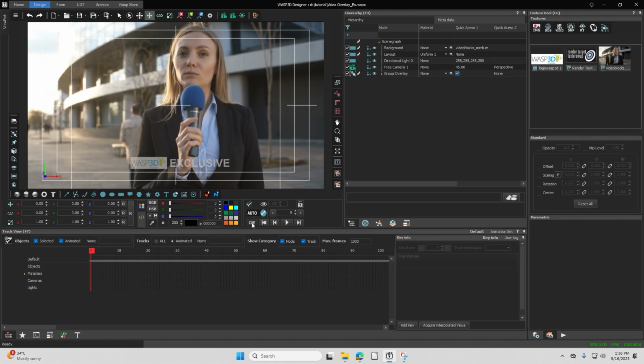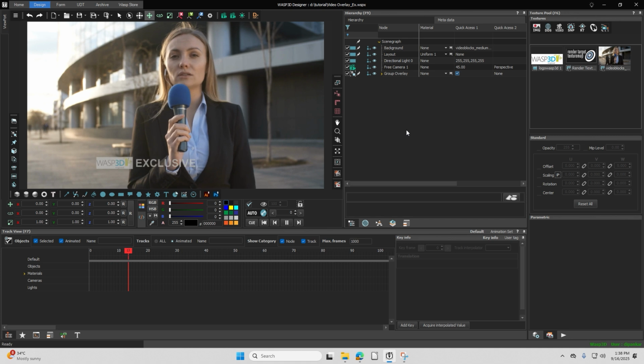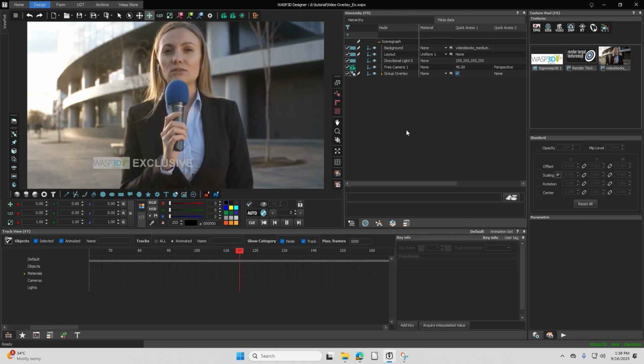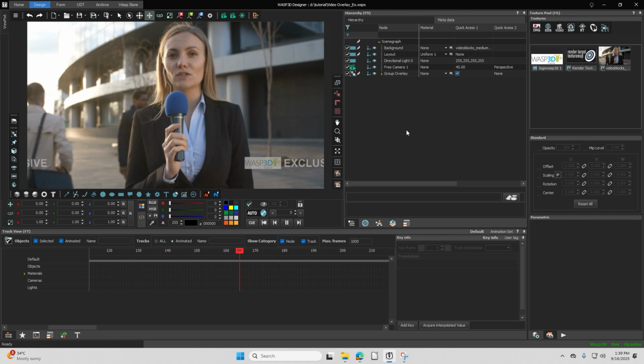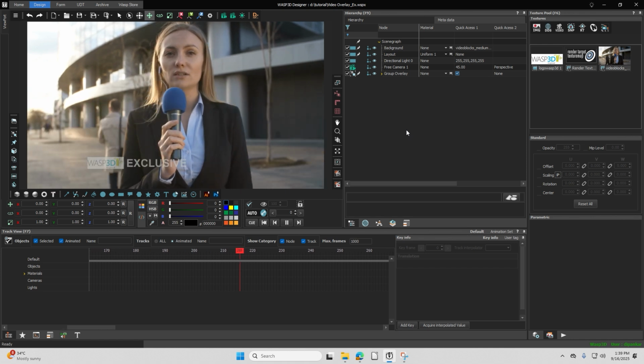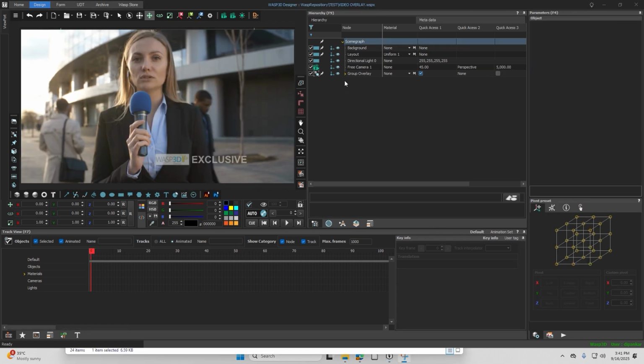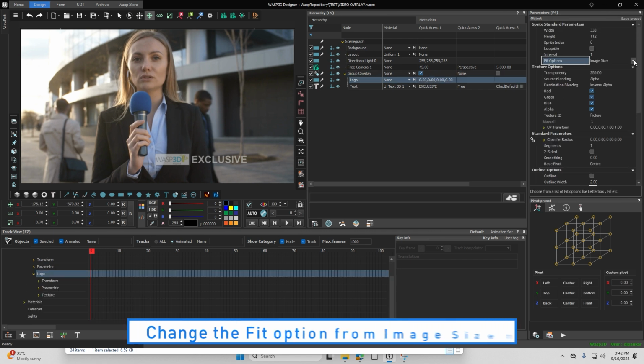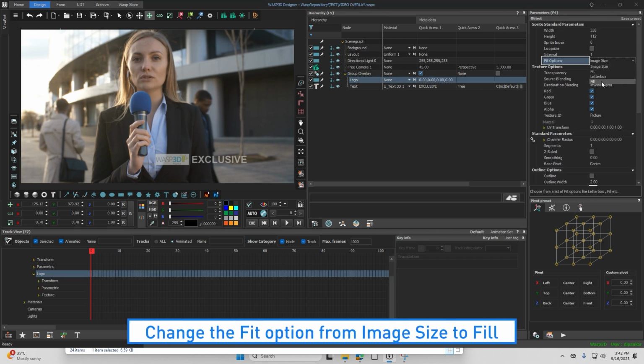In the previous example, we saw how to create a transparent overlay. Now let's make it dynamic so that both the image and text can be changed as needed. To begin, we need to make the image and text editable. For the image, first select it in the hierarchy pool, then go to its parameters and change the fit option from image size to fill.